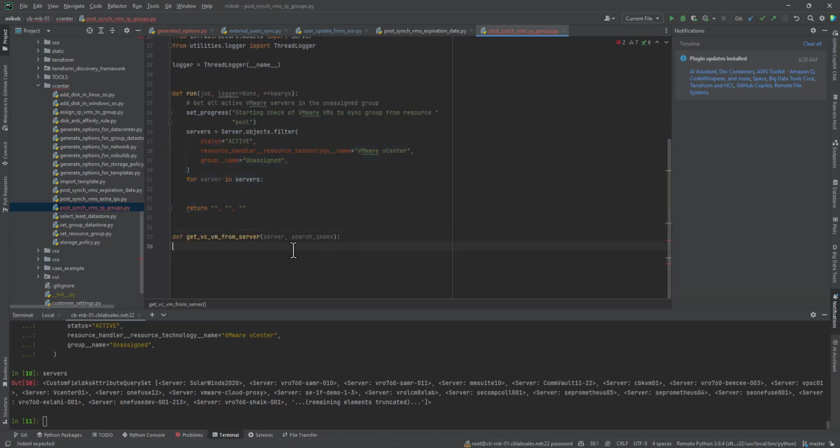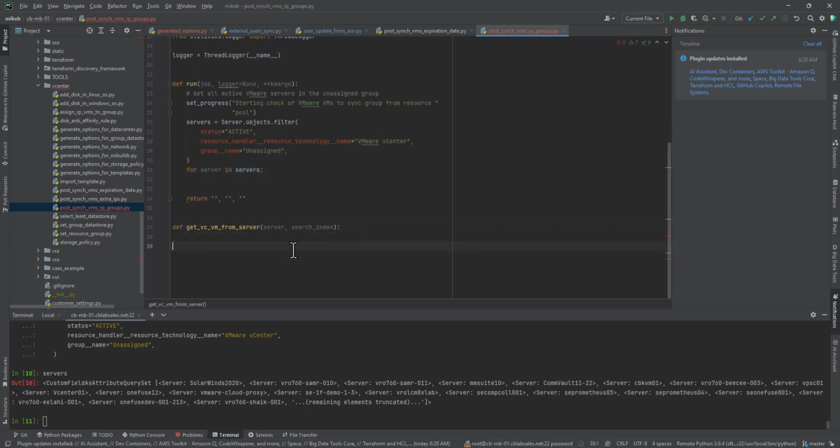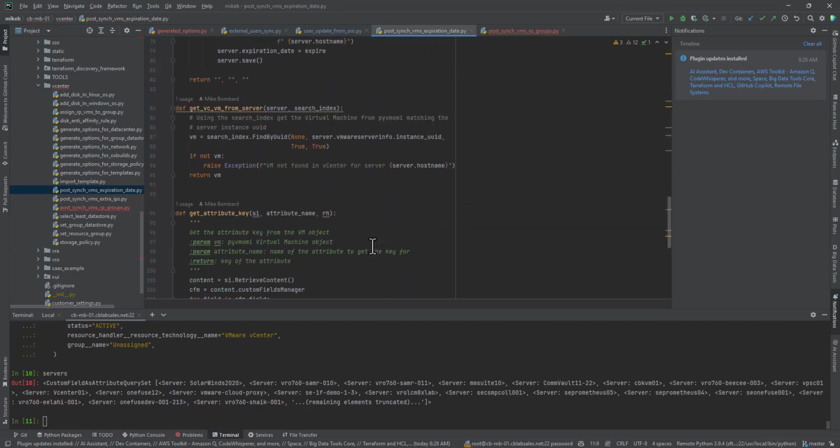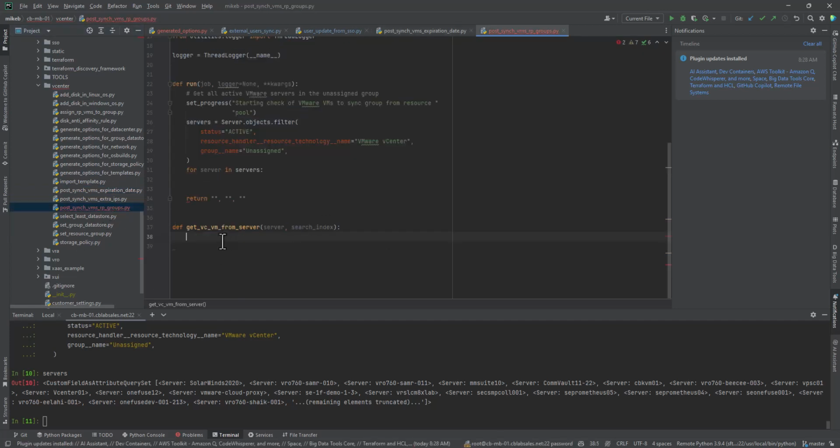And I go through this every time. GitHub Copilot hallucinates a little bit with PyVMomi. I'm going to go back over to my get VM's expiration date, because the first thing I need to do is get the virtual machine that we have. So, okay, that's very, very similar. I know that this gets the virtual machine, so let's just copy and reuse this.